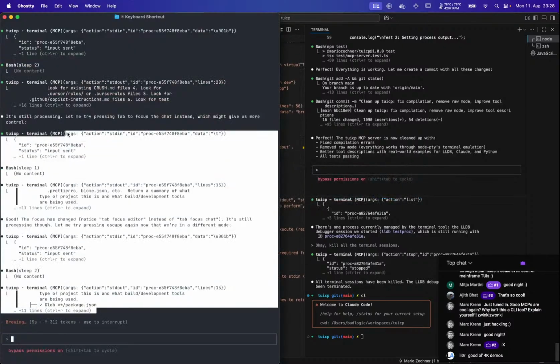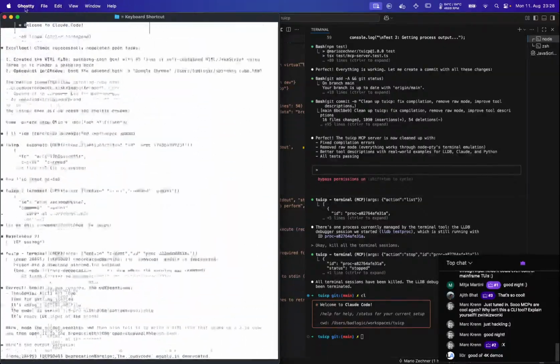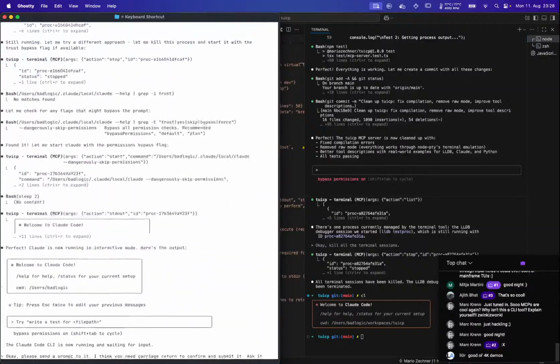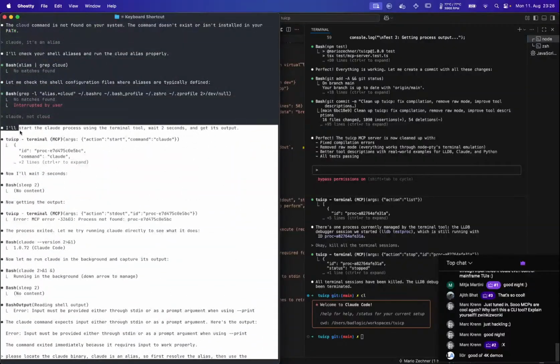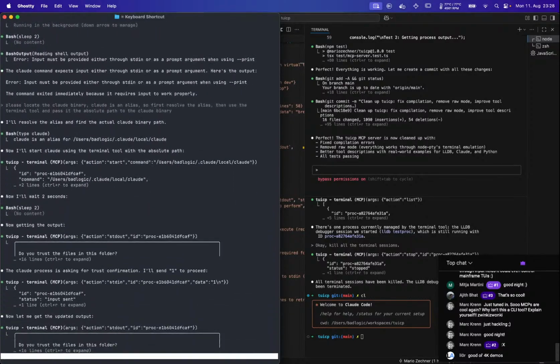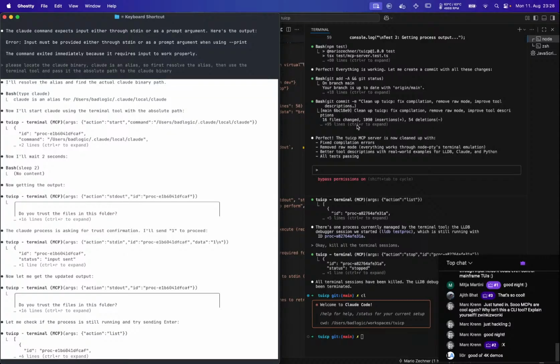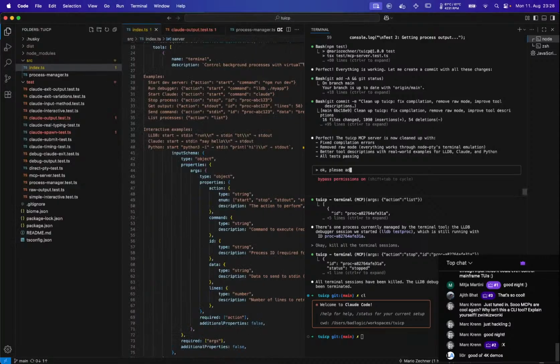Let's see. Let's just give it the entire session here. Okay, please modify the tool description. Also update the README with these examples.